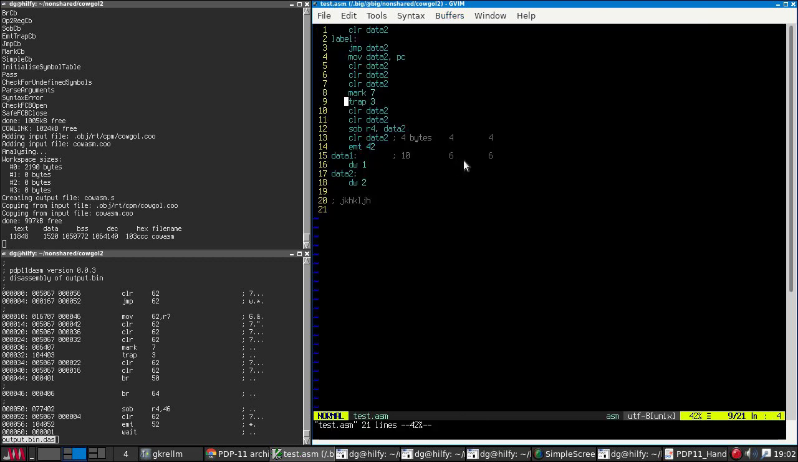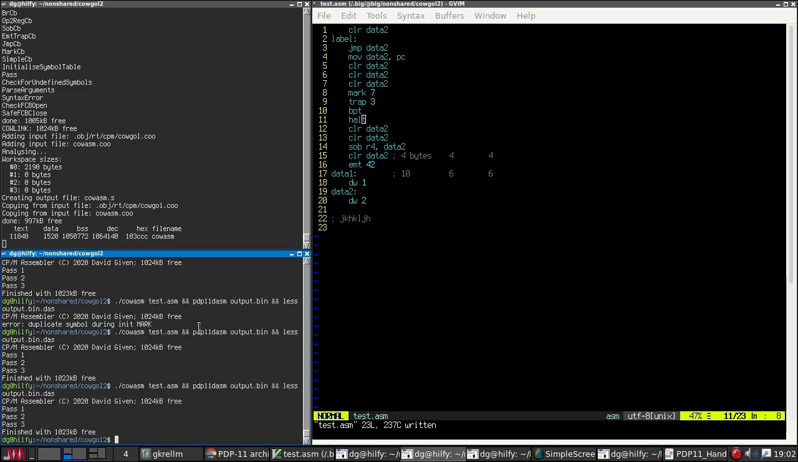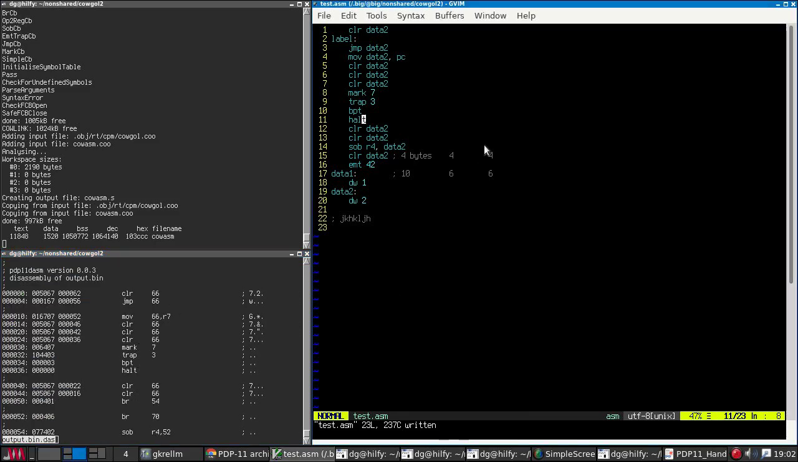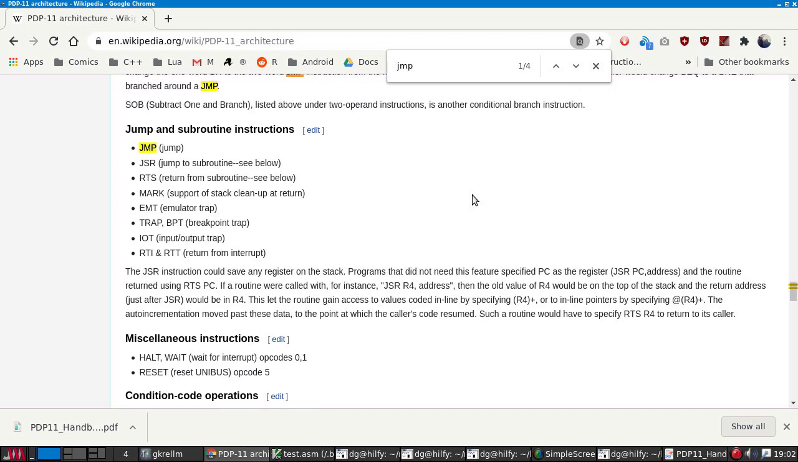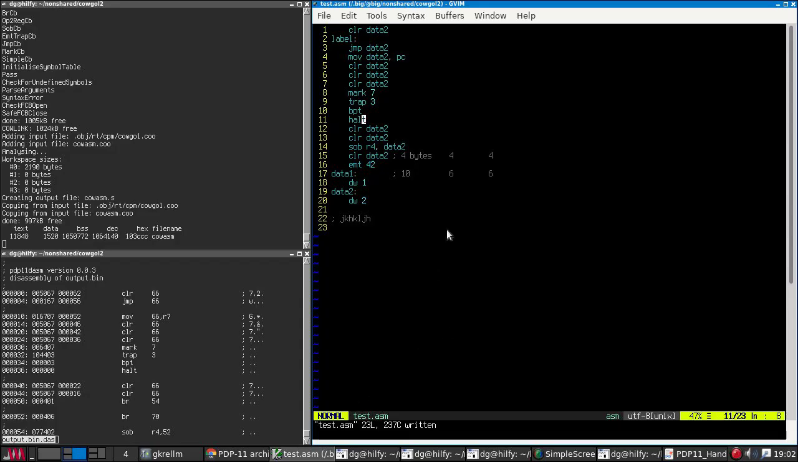Okay. BPT, halt. BPT, halt. What's next? IOT, input output trap. Yeah, we're getting into the pretty woolly ones now. Actually, these are 0, 1, and 5, so let's just stick those in.